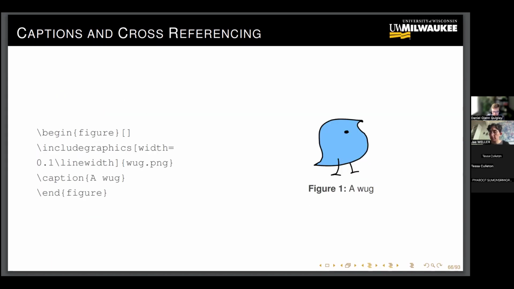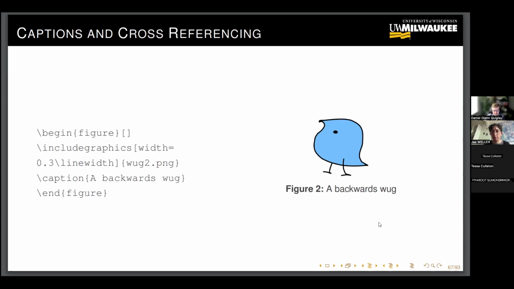For figures, it's good practice to put the caption beneath the figure. For tables, you put it on top of the table. And you do the same thing. After your wug, you do caption a wug, and here we go. And here's a wug facing the other way.